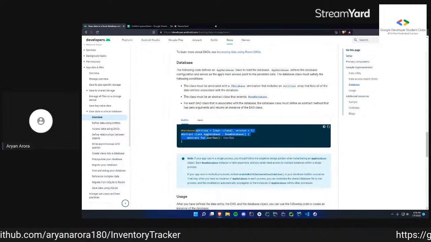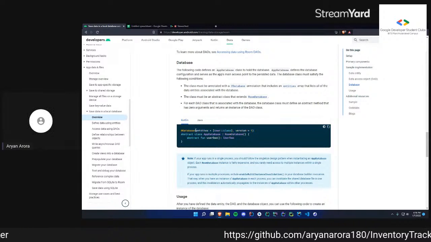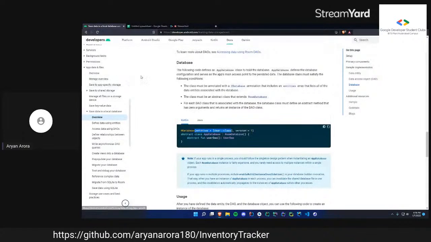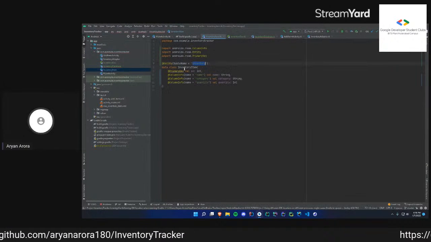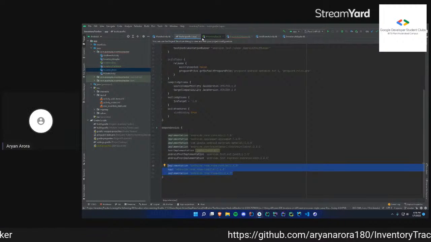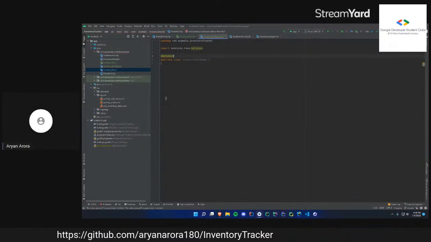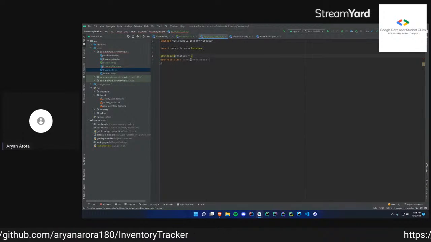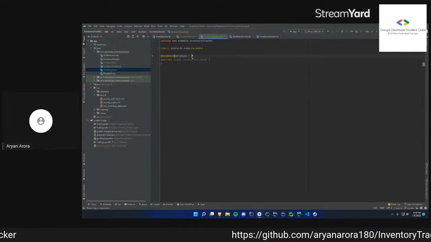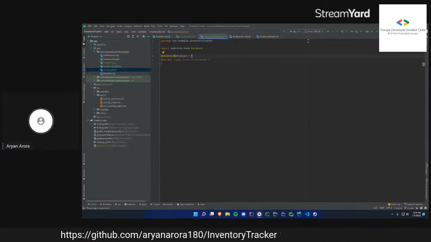We need to pass it 2 things: entities and version. Entities are all the entity classes we made, like over here we have InventoryItem. So we need to tell Room that this is one of the entities we have. Now you can see the declaration says it's an array of classes, so we just need to pass it a list of whatever we have.